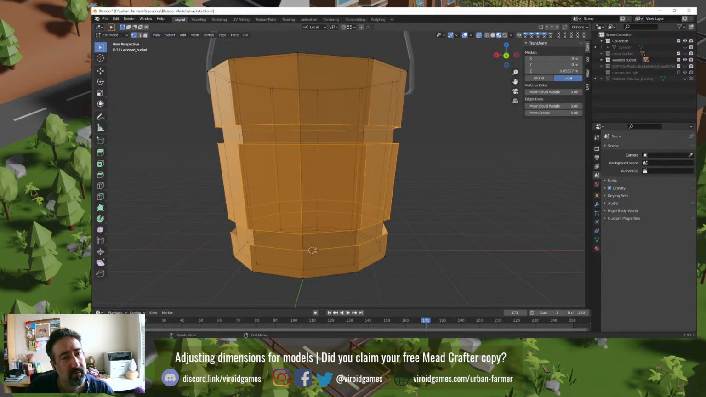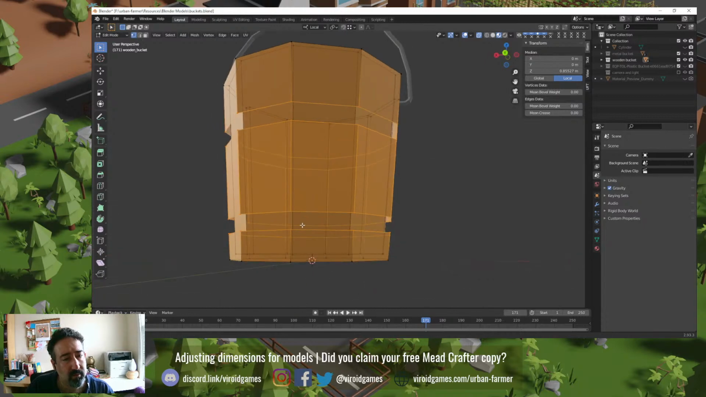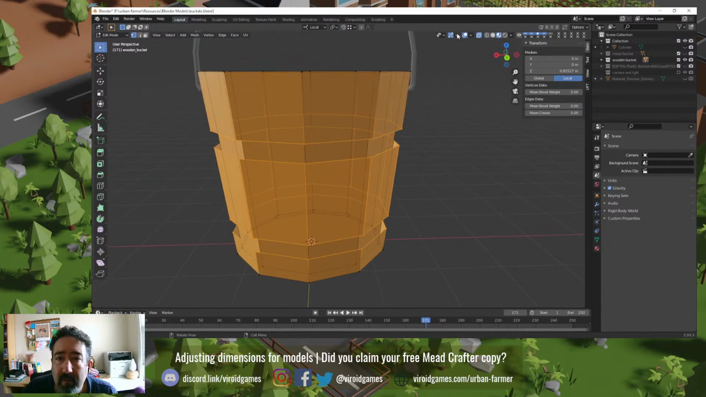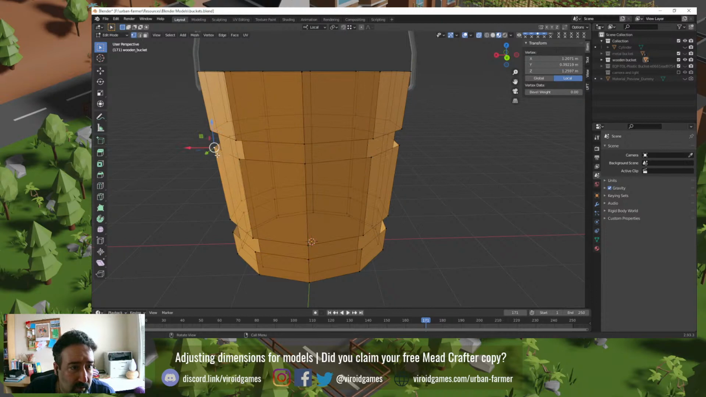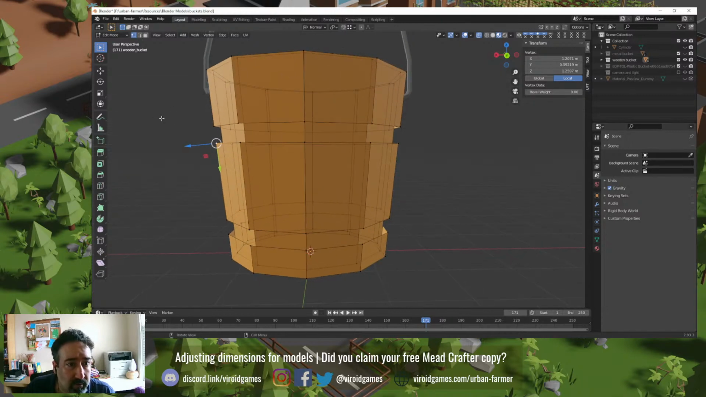How do we show the helper tool gizmo? Object gizmos default. Yeah, I don't want to see that. I want this to show so that, in other words, this is still showing the local. I want this to select everything.